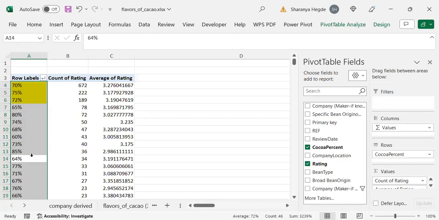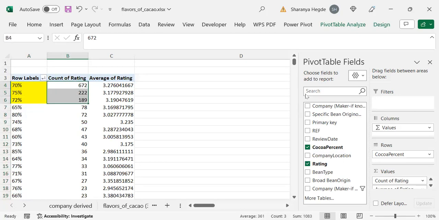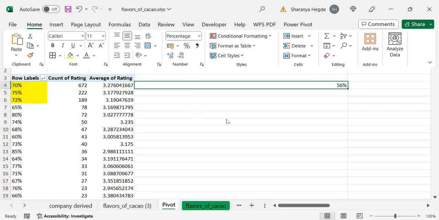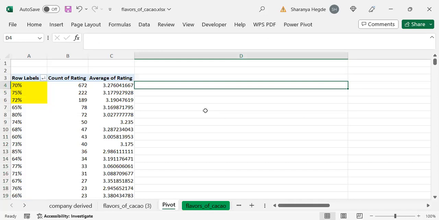Now, here one question comes: there are two ways to do it. One is to just do it from here, saying that 70, 75, and 72% are the largest chunks. And you can see they're large by a huge amount, right? So the sum of these three is coming to 1083 out of 1800. So if we just do a very rough calculation, you can see that about 55% of the values are actually just coming from these three percentages of cocoa. These are the most popular percentages of cocoa, right?